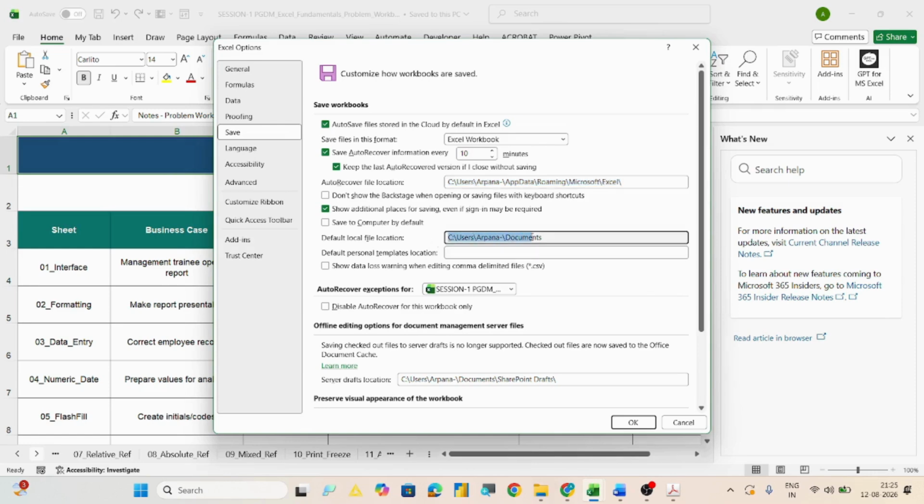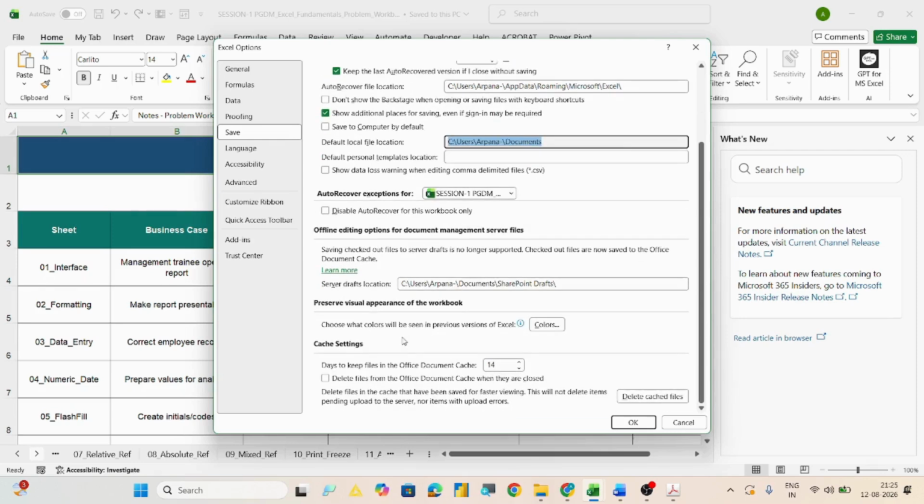Default file location is this. Whenever you are not giving any location to save the file, it will be saving over here, which you can change also, right? So these all options can be used from here. Like days to keep files in Office document cache, 14 days. After that, all the files which are in a temporary memory will get deleted. You can delete the cache from here also, right?